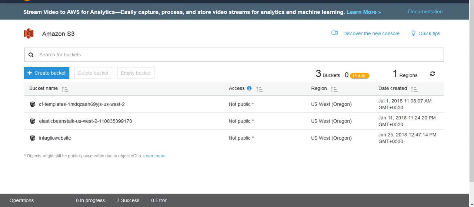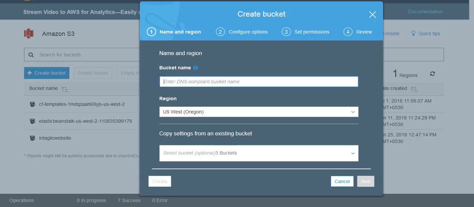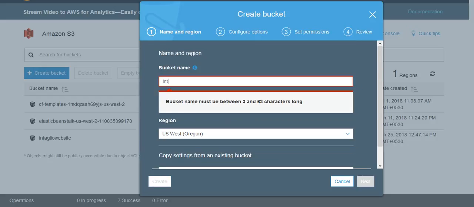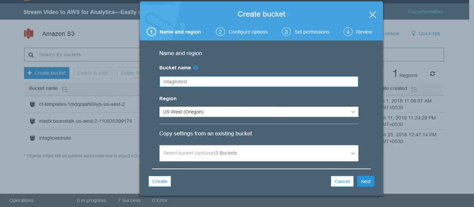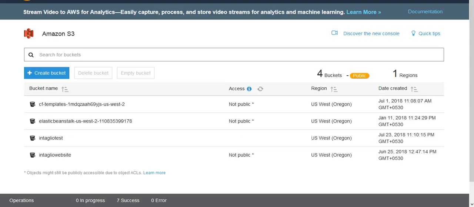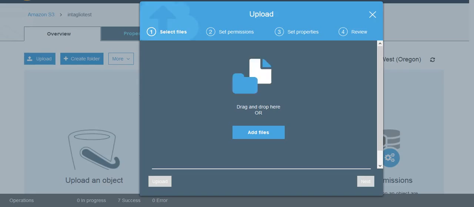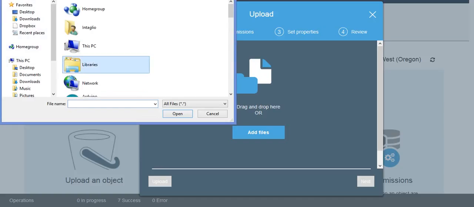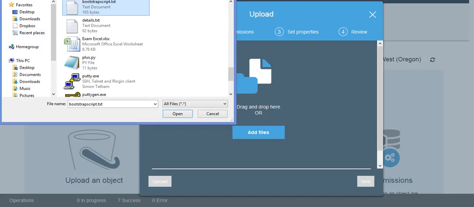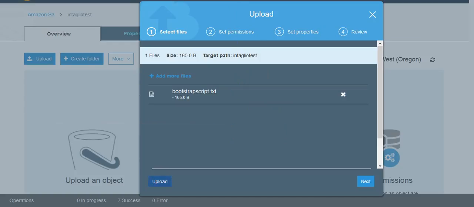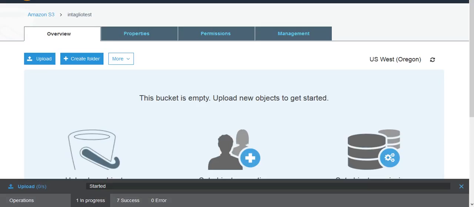So what I'm doing here is I am creating a bucket. Let's suppose I'm creating a bucket called Intaglio test bucket. I'll click on create. After creating the bucket, I will upload some data into it. Click on add files. On the desktop, I have a bootstrap script. I'll put the script, click on upload. So again, the file got uploaded.